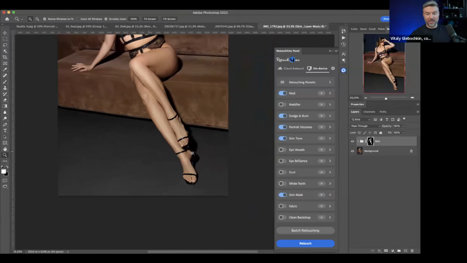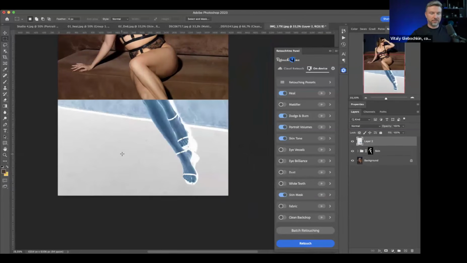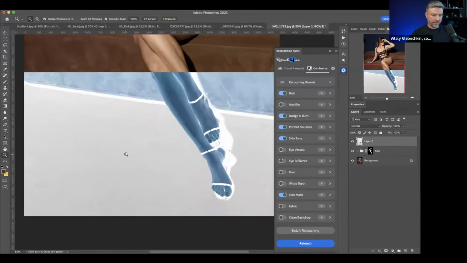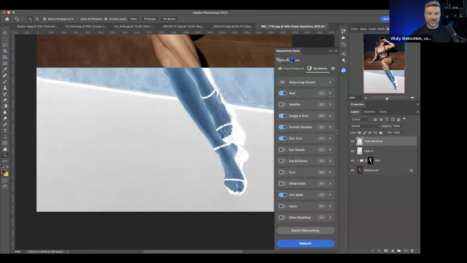But the background is black, so here is the trick. You can merge all layers together, then just select the background, make a new layer, and here on my Mac I press Command I, so I invert this image and I get that. And here I just click clean backdrop. So I apply the plugin to the inverted image. So it works if you're working with dark backgrounds and you need to clean them.